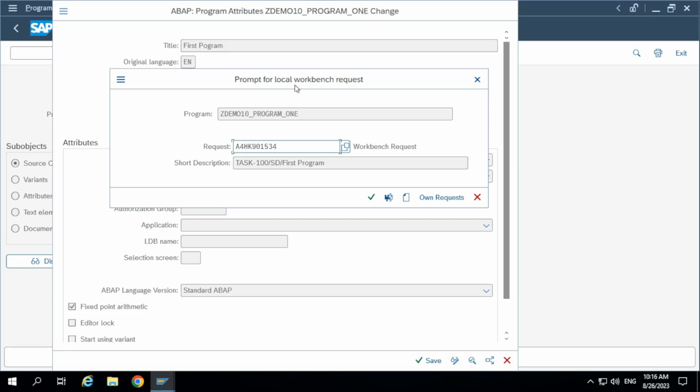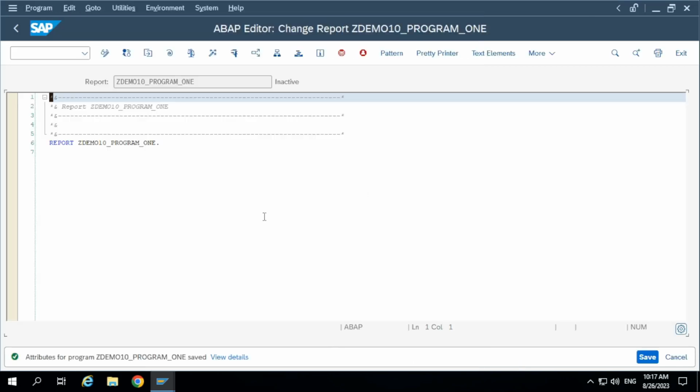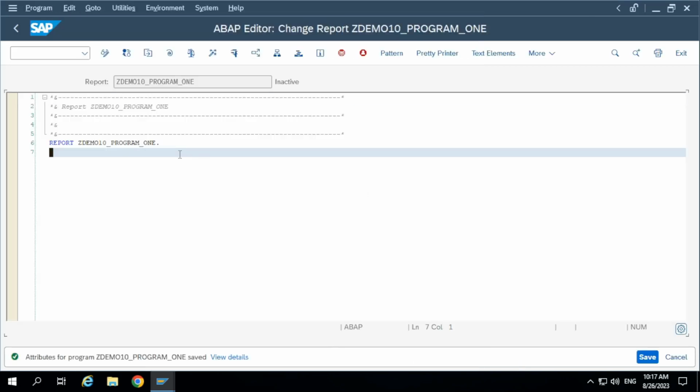Now click on continue. We selected the transport request, click on continue. Now your program is transportable to the test system, right? Clear? Yes, sir. Clear.